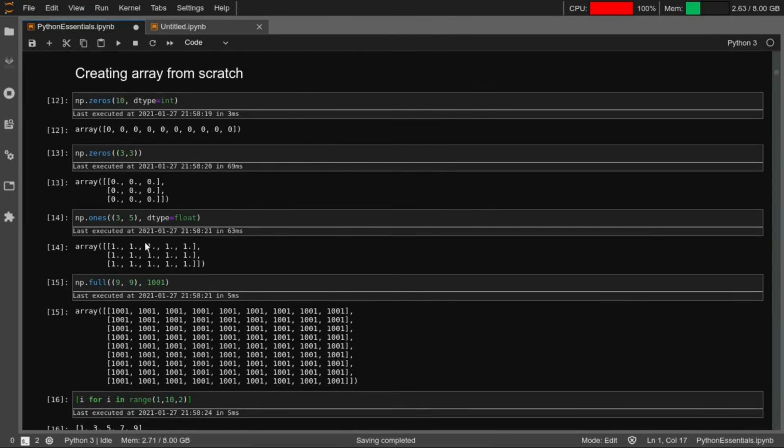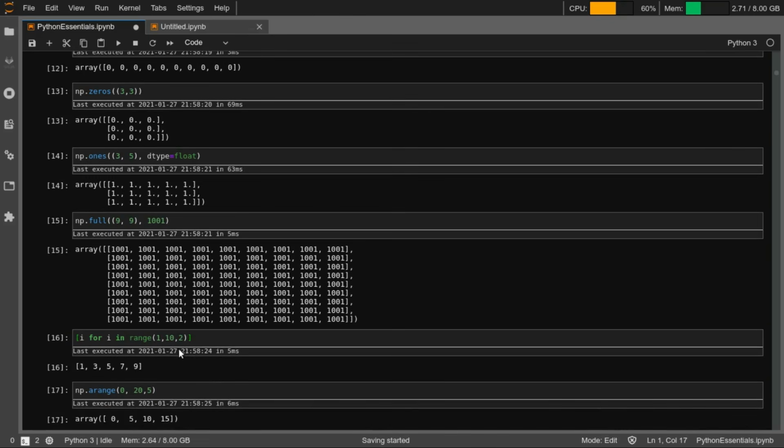NumPy has some built-in functions like np.zeros and np.ones. For creating, you just mention the size and it will create an array of that size with either zeros or with ones. And np.full is another, so you're creating a 9 by 9 matrix and every element is 1001.